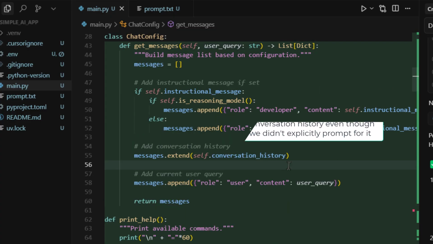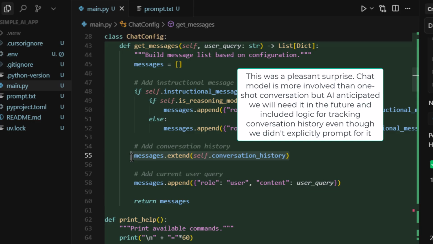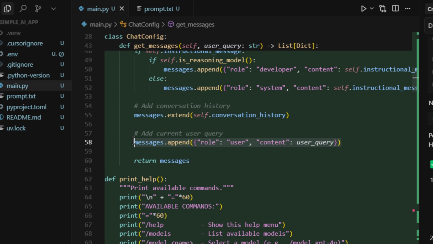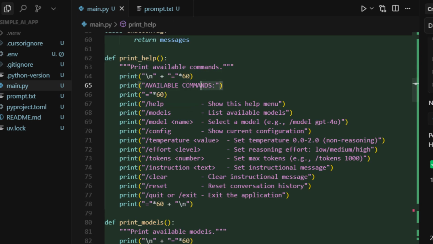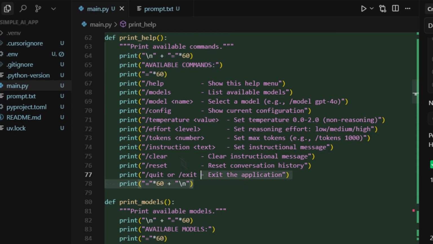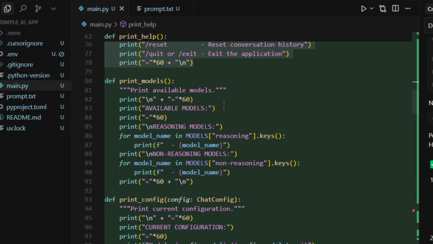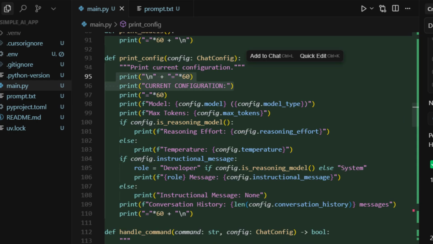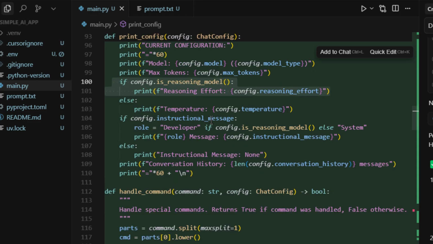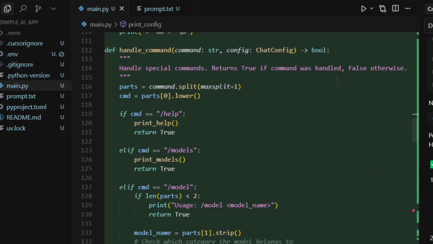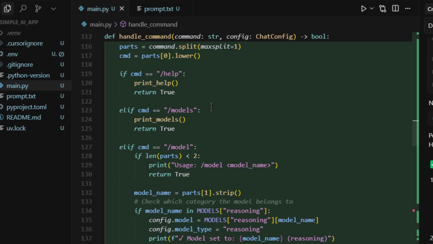Oh, it has actually created a chat model. I only wanted to create a single chat session, but it seems to have also created the logic for extending the history. So this is where we append the user query after adding the instructional message, and then this is where we have our instructions for changing parameters. Print models, print configurations, okay, reasoning model, then it's reasoning effort which we want, and otherwise we want temperature. Okay, instructional message. Then we have handle command method where, okay, what is it trying to do here?